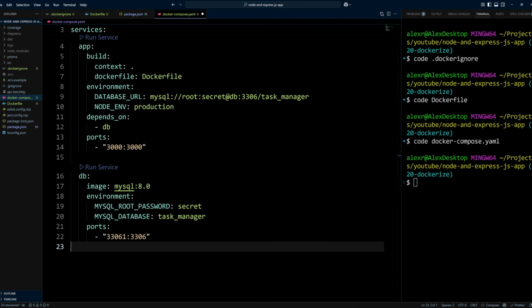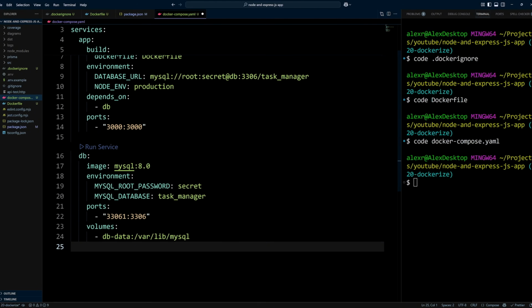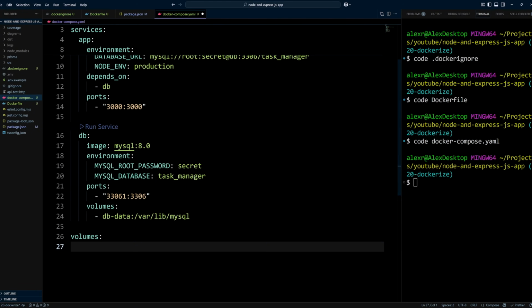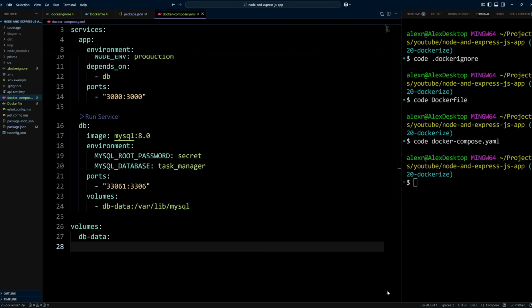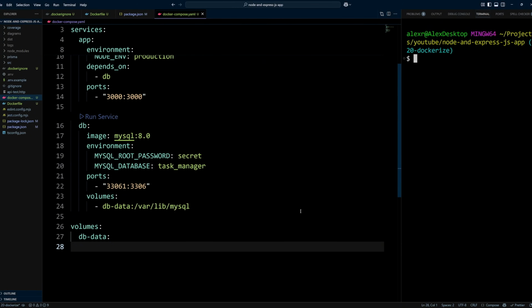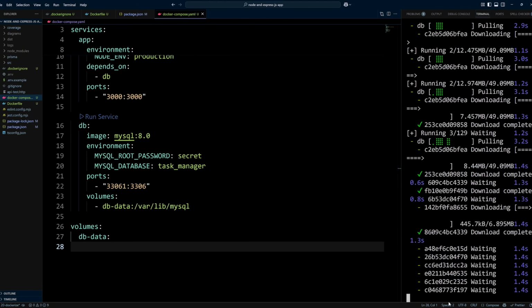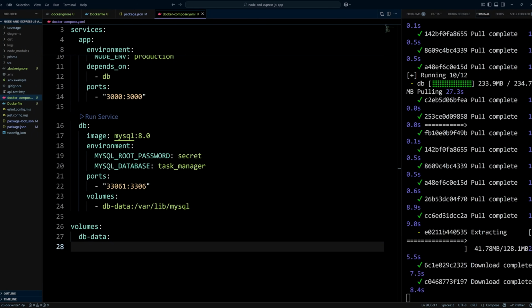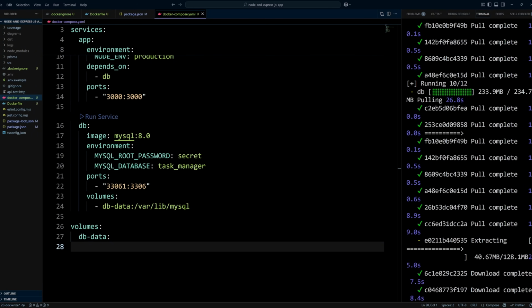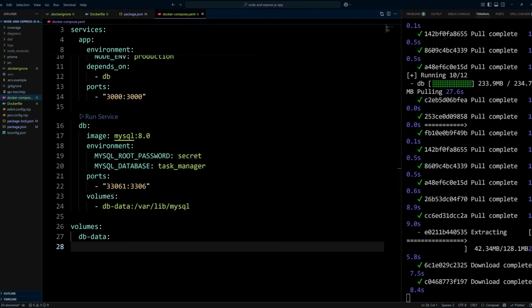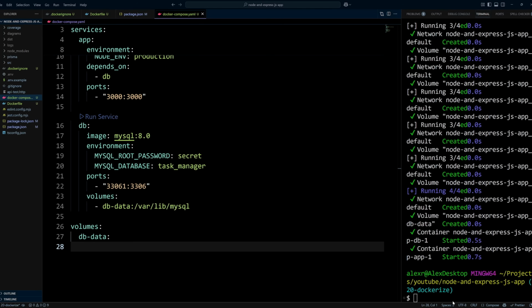Database will need to store data. Let's map DB data volume to /var/lib/mysql. Finally, we will define DB data volume under the volumes section. And we're all set. Let's start up Docker Compose with a command docker compose up -d. -d means Docker Compose will be running in a detached mode. It may take some time for Docker Compose to start up, because first it will download the image for MySQL 8.0 and set up the database, then it will build an app, and finally it will deploy the Docker containers.